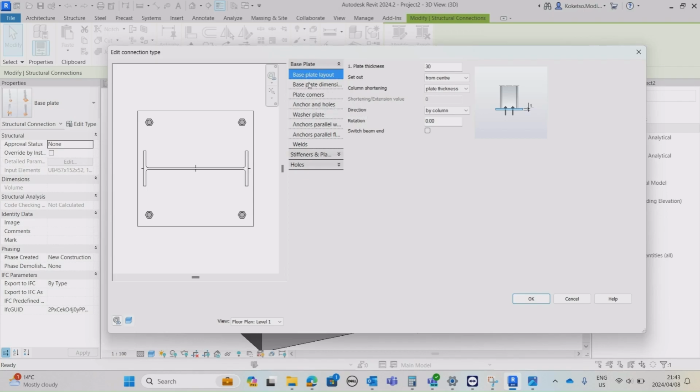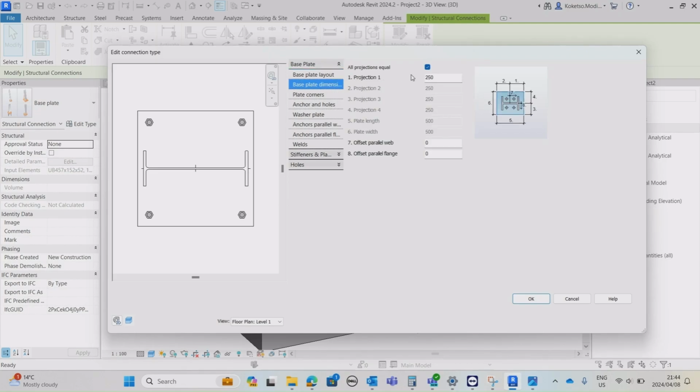So we're going to start with our base plate, and this is what we have on our base plate parameter interface. So I'm going to go to base plate dimensions, and as you can see, we have projection 1. You can see it also graphically on your right hand side, which Autodesk managed to demonstrate, so it makes it easier for you to modify your base plate. We're only going to use projection 1 because I want our base plate to be symmetrical. So I'm just going to adjust it from 250 and make it 300.